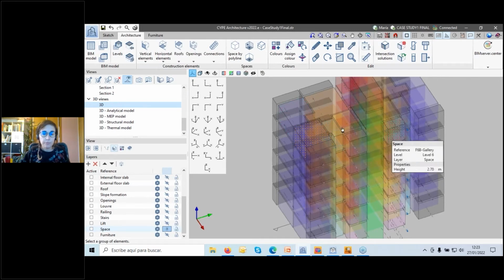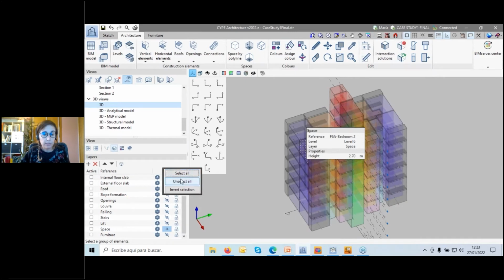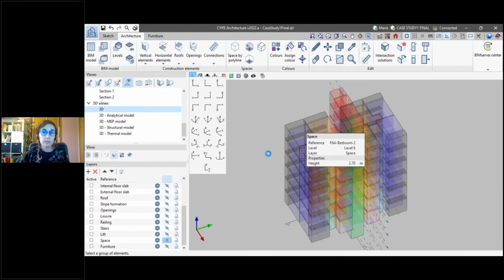Okay, so this is a little comment. In fact, here we have created different views. Let's select everything again. But I always like doing this because if, for example, I don't remember where a certain space is, with this view, only selecting the spaces layer, I can easily see the kind of space that it is or the distribution of the floor plan.